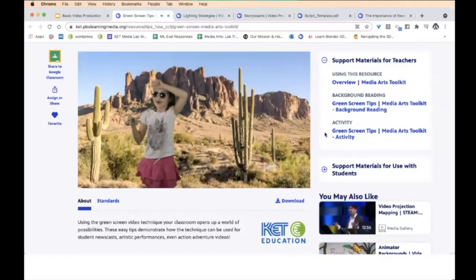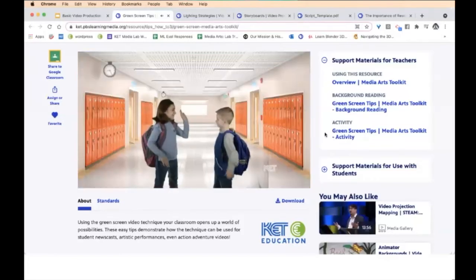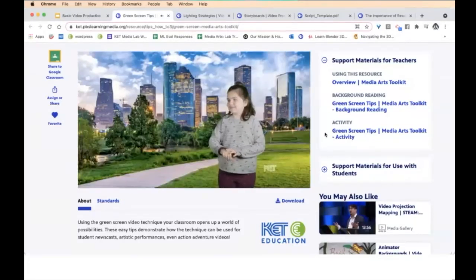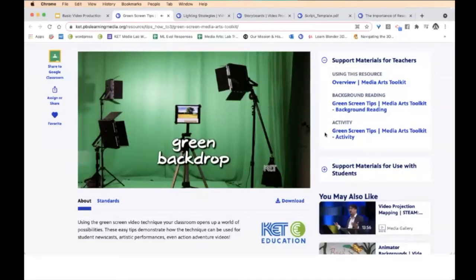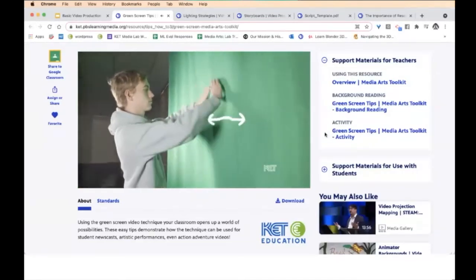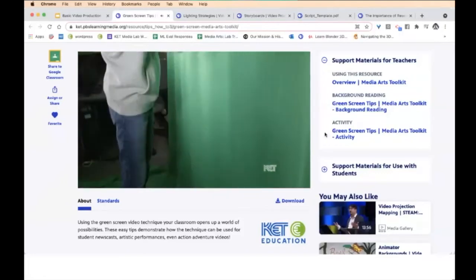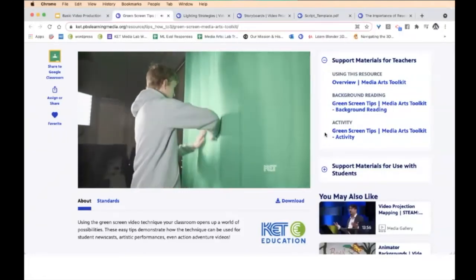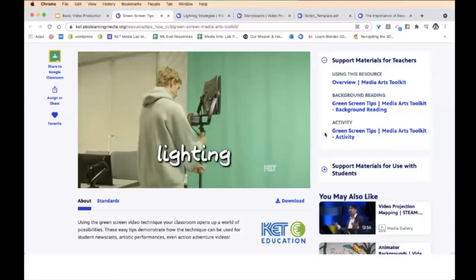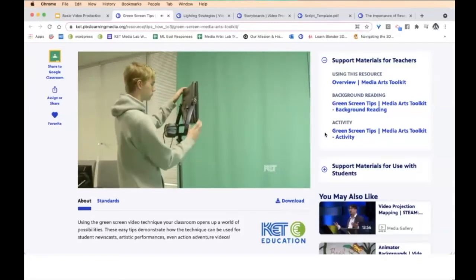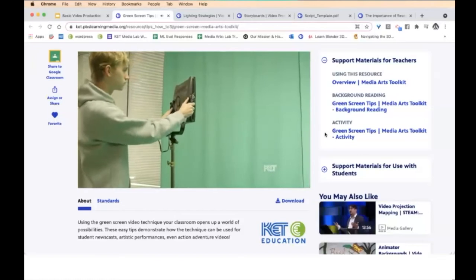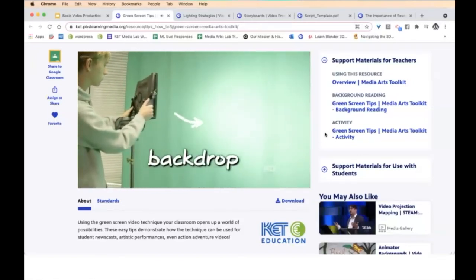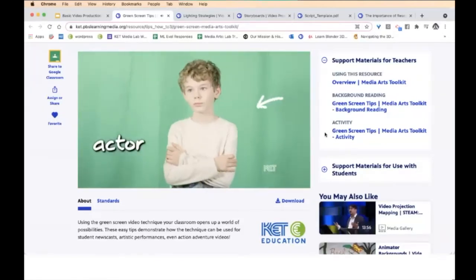Green screen is a fun tool to make your videos more interesting. Here are a few easy steps to get you started. First, you need a green backdrop. You can use green fabric or paint a wall green. Whatever you use, make sure it's a smooth, non-reflective, solid green color. No wrinkles or shadows. Lighting is very important as well. The lighting for green screen needs to be as even as possible. Make sure to light the backdrop first, then light your actor.